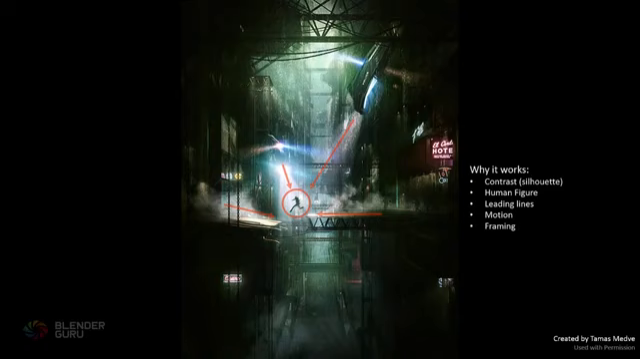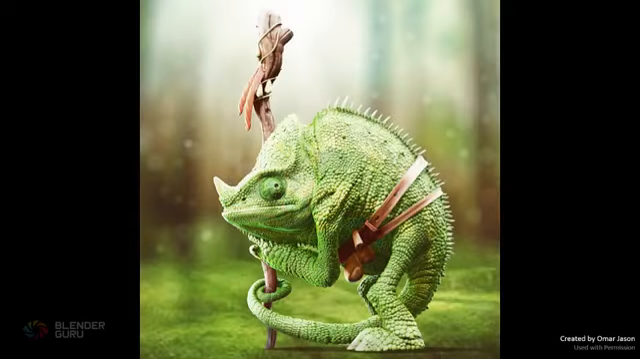And as well as that, you've also got the motion of him. He's jumping, so out of the rest of the scene, everything else is stationary except for him. And you've also got some framing, such as the vignette around the edge there, which is making sure your attention is brought inwards. Here's another very different example of a chameleon.